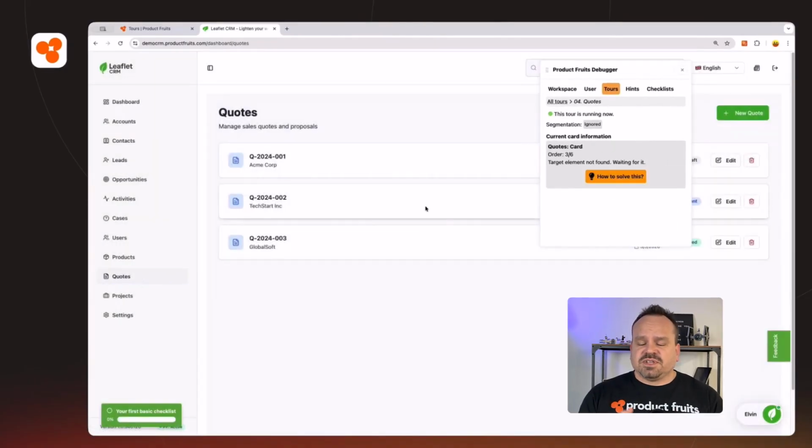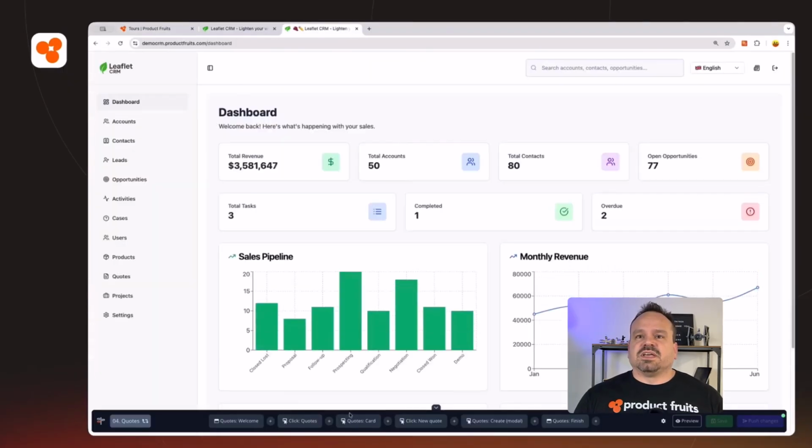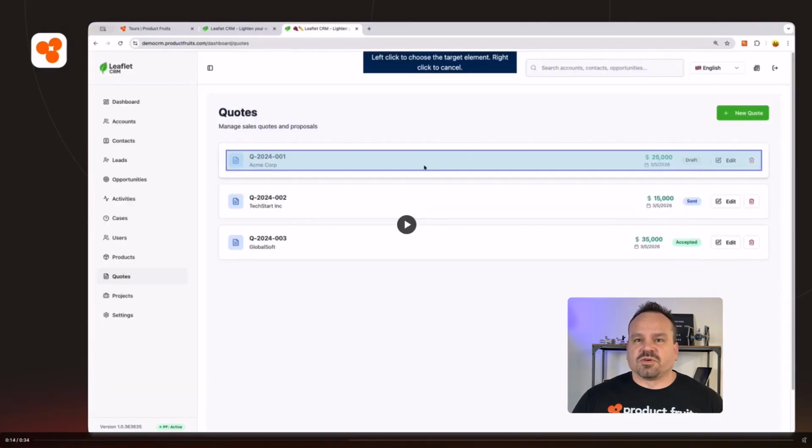So everything you need to do from the beginning is just engage the debugger from the Google Chrome Web Store. It's in our Google Chrome extension, sorry, and it will help you.